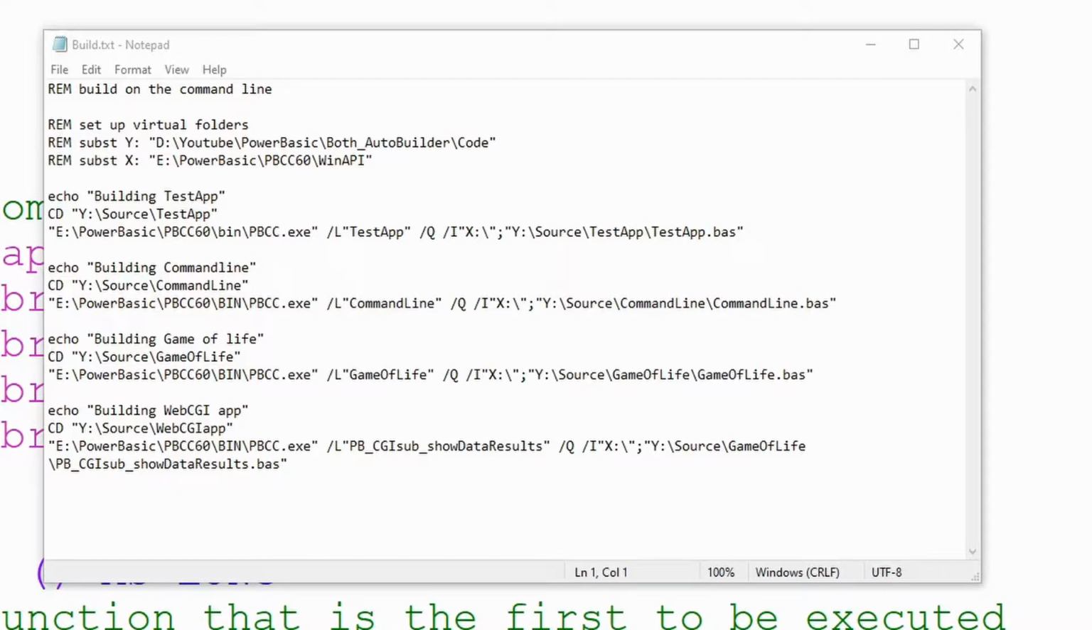This build batch file would create two virtual folders on the hard disk of your computer. It would then compile each of your applications on the command line with the appropriate PowerBasic compiler. What we're going to do today is create an application to perform this compilation for you. So let's have a look at the code.